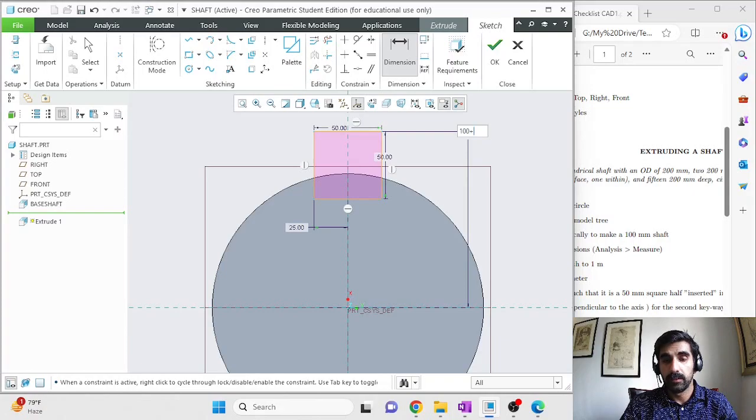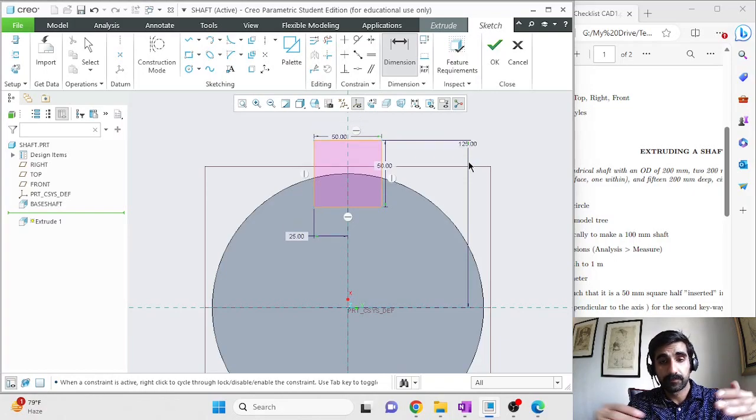So this distance should be the radius of the circle, which is 100, plus 100, plus 25, because we only want half of the square to be out of the shaft. So I've positioned this as needed as well. I'm happy with this sketch.